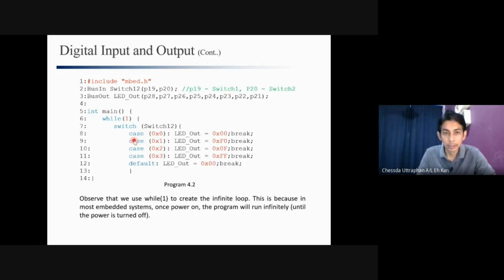To use a case statement, you need a switch statement, and what you want to check in this case is switch 1, 2, which is P19 and P20. This is the case where both are 0, meaning not pressed, and the output is 0, meaning all are off. Actually you can use if-else statements also, but the program will be much longer. If you have many input combinations like this, the best way is to use the case statement, just like in digital design which you learned last semester, as compared to if-else statements.